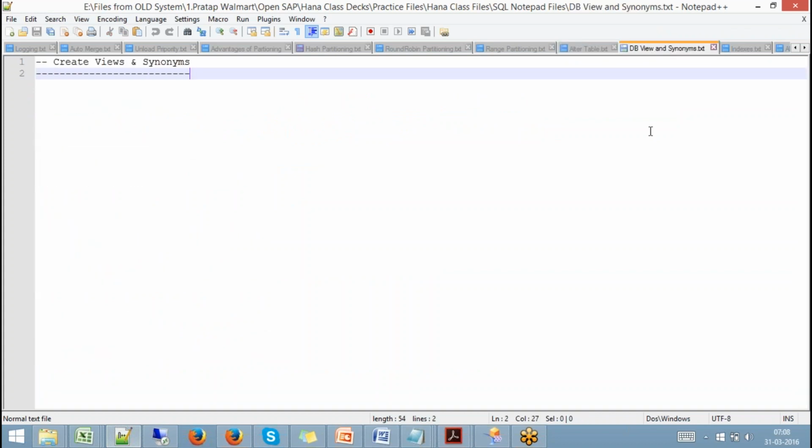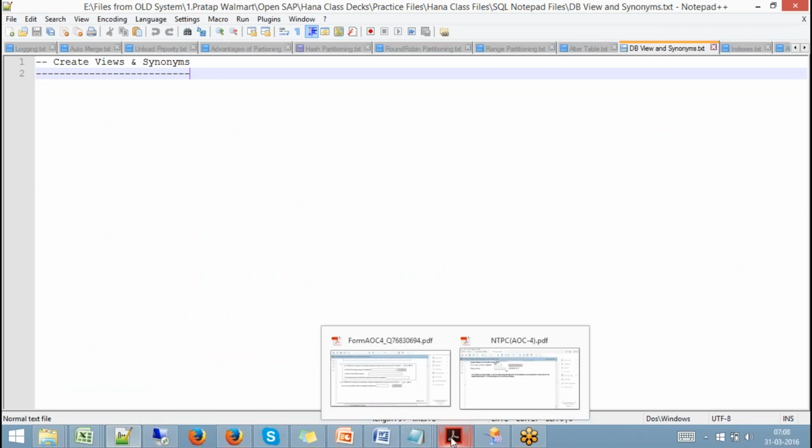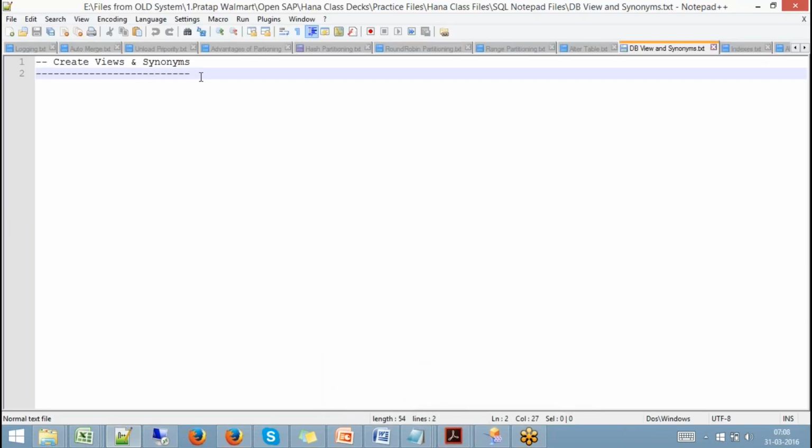Now we're going to focus on database view. There's a lot of difference when you're dealing with HANA modeling. You deal with attribute view, analytical view, calculation view. That is different. What we are referring to now is the normal database view. So when do you go for a database view, boss?